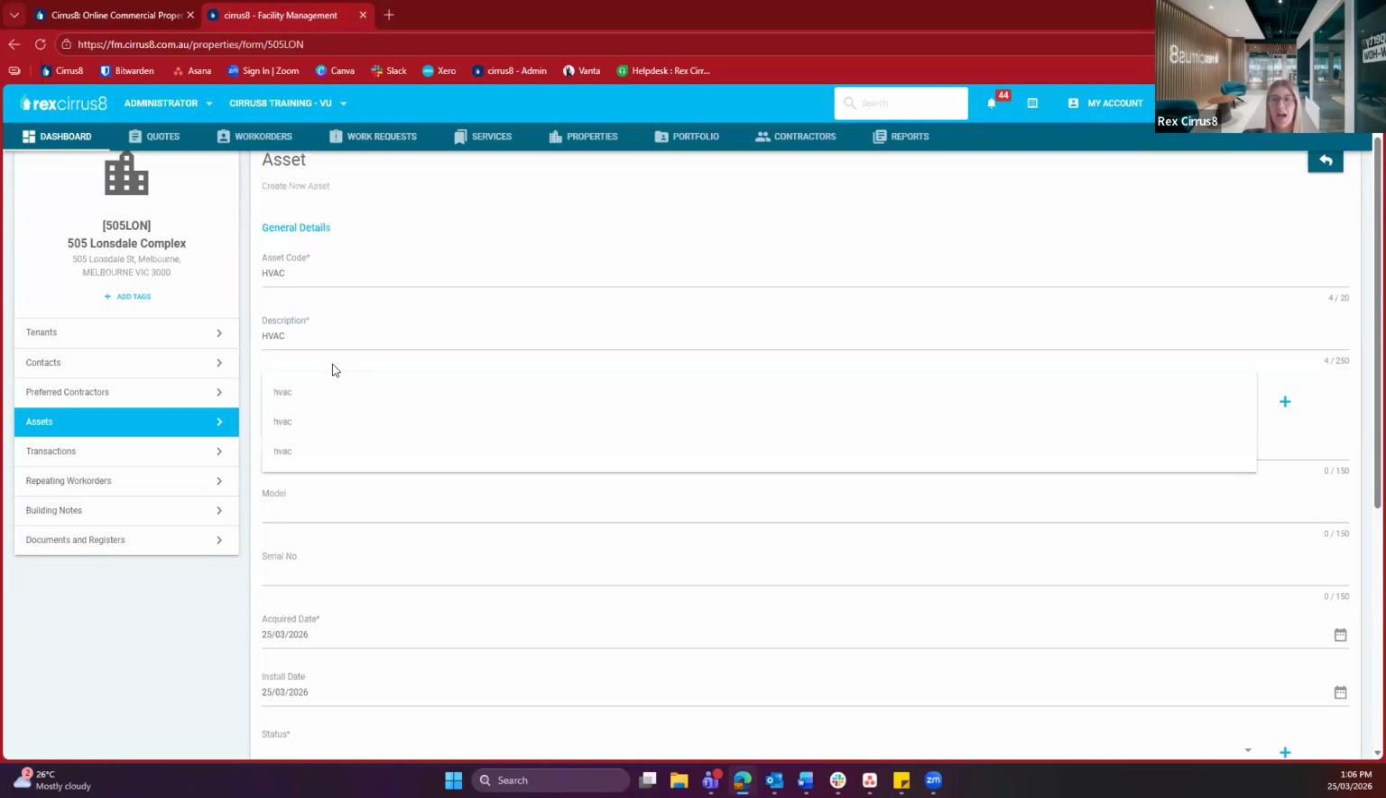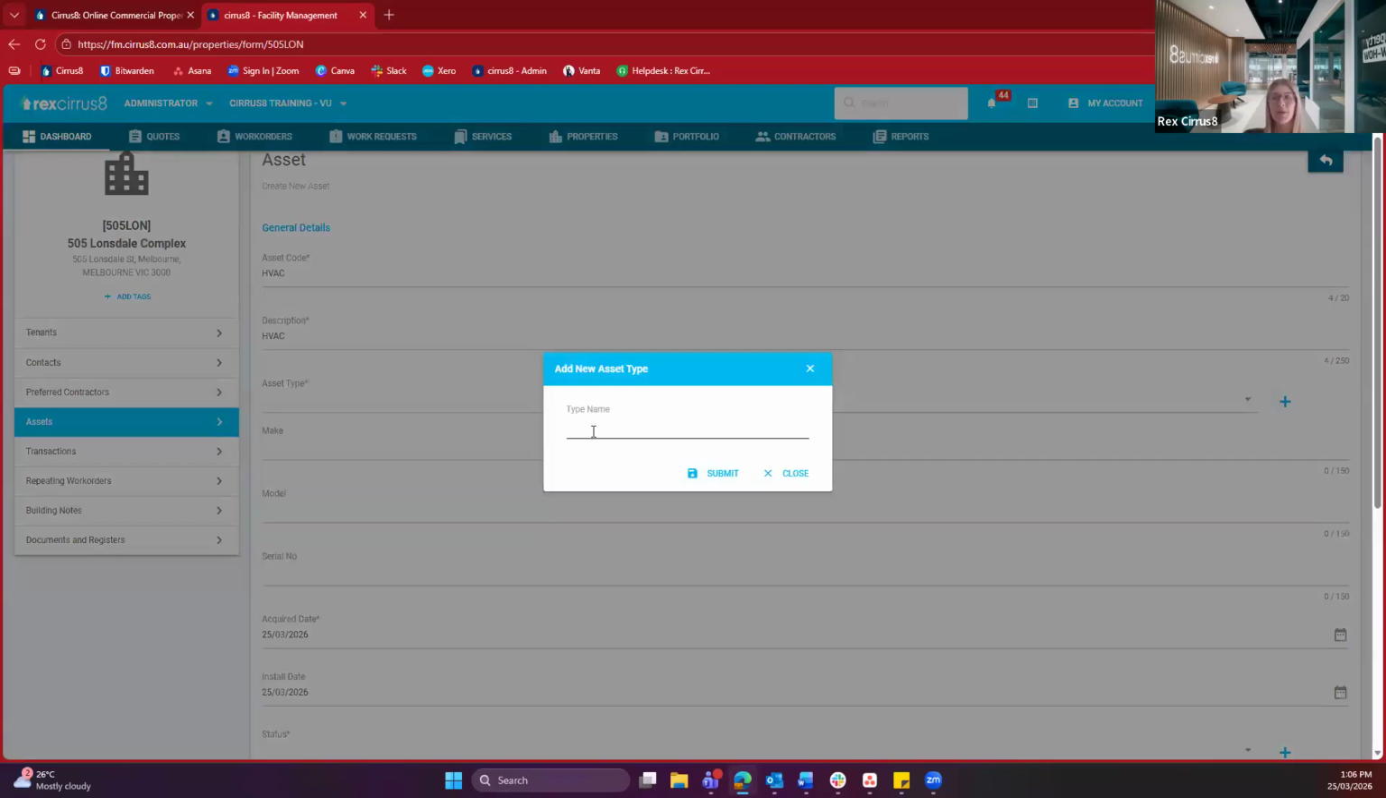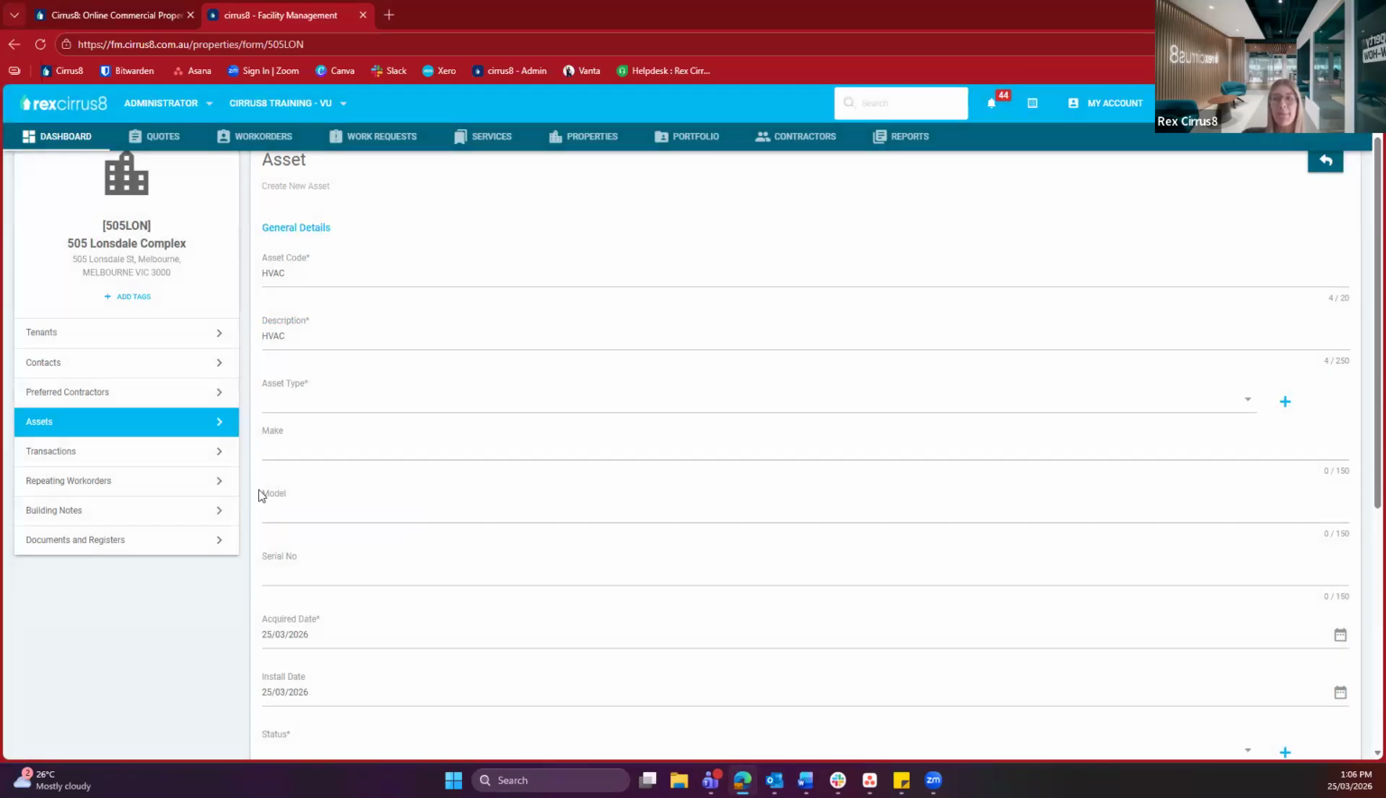Now, with your asset type, essentially when you are creating any assets for the first time, this drop-down menu will be blank as a default. And to create a new asset type, you'll utilize the little plus button, pop in your asset type name, and then submit. Your make, model, and serial number, they are not required fields.